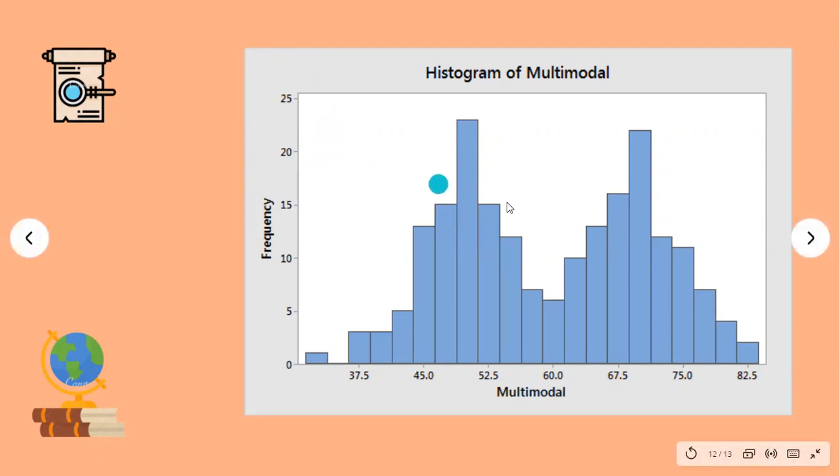Now, that's it for our methods of data presentation. There, we have now completed the 8 methods.